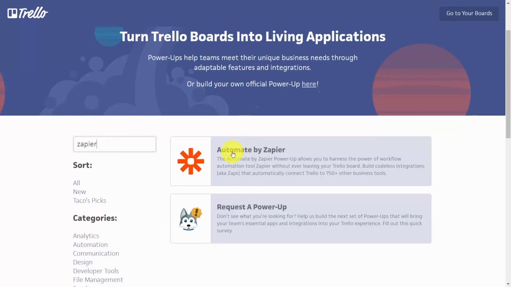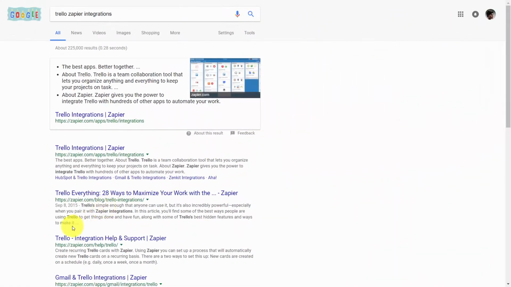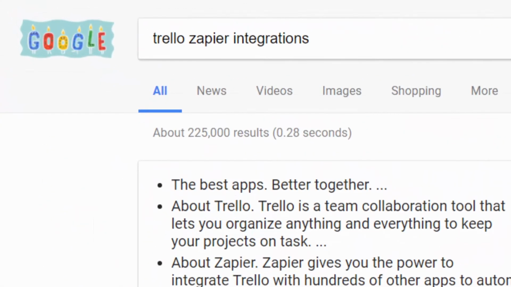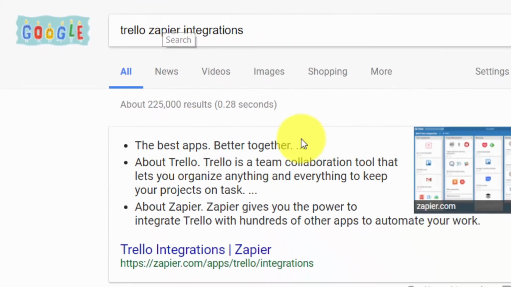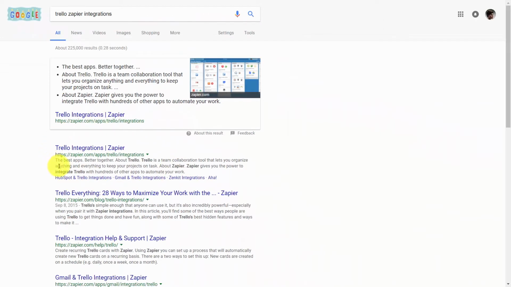Now, in the event that your application doesn't directly tie to Trello, you can always use the connection application called Zapier, which will also connect Trello to several different applications, even if there's no direct connection. And the best way to find out which applications tie directly to Zapier is to use the search term Trello Zapier integrations, and then you'll typically get at least one search result. The top search result will have all of the integrations that tie to Zapier.